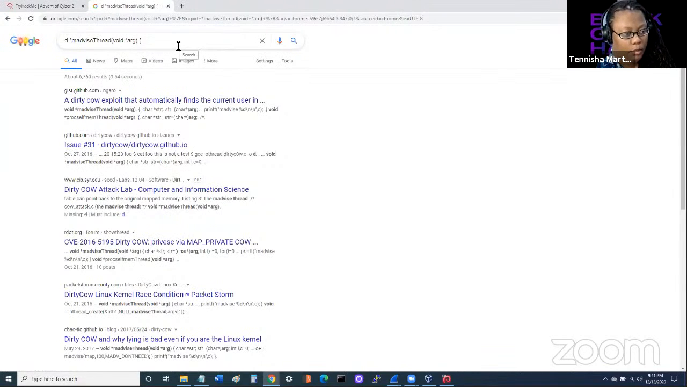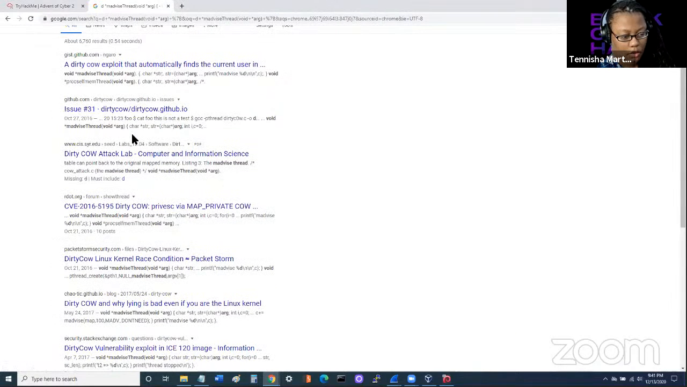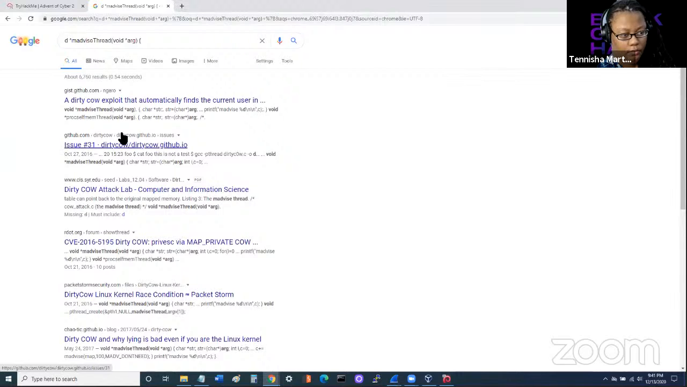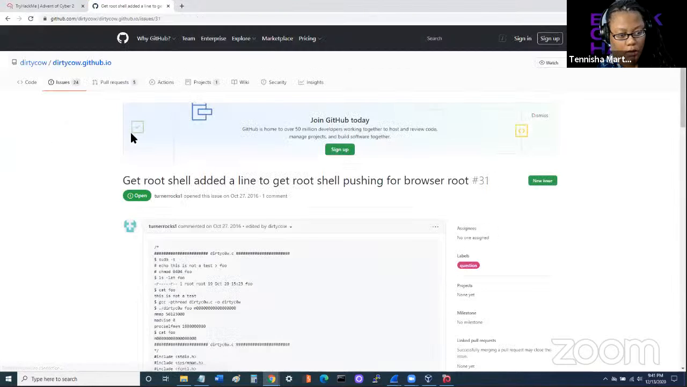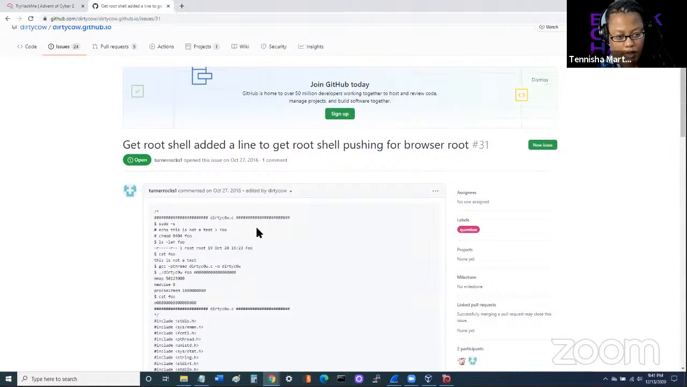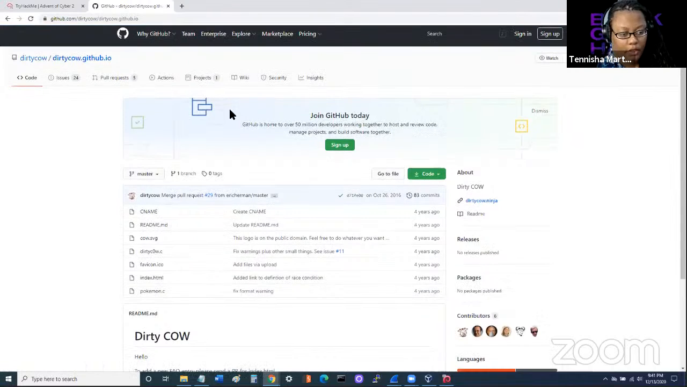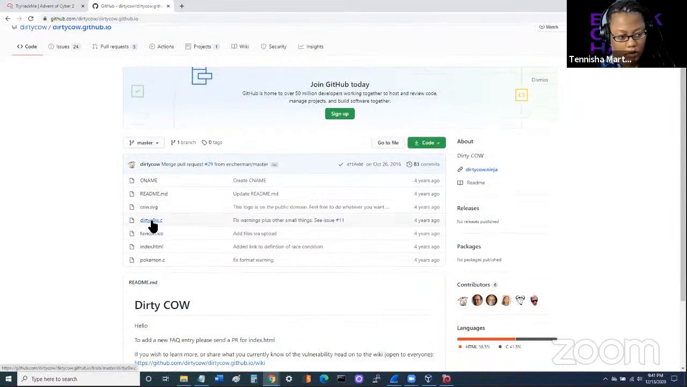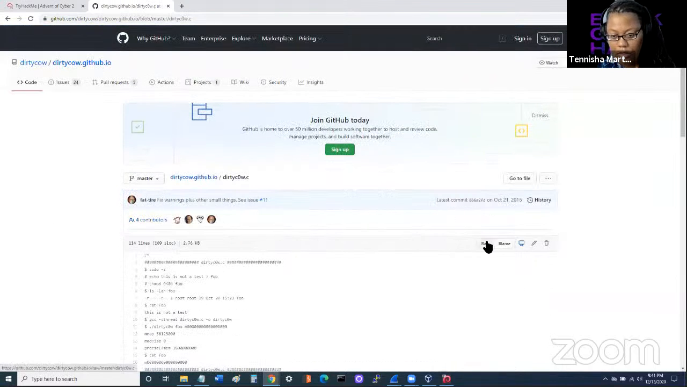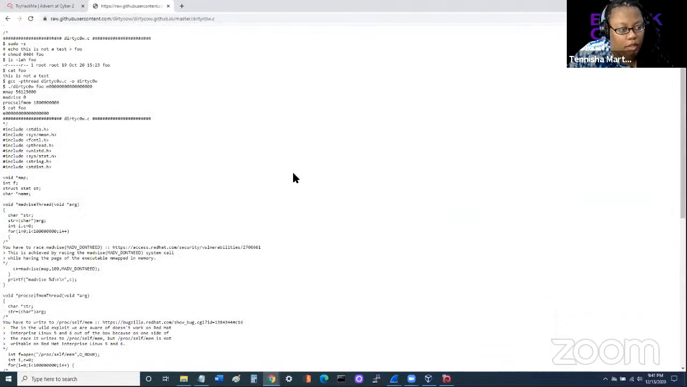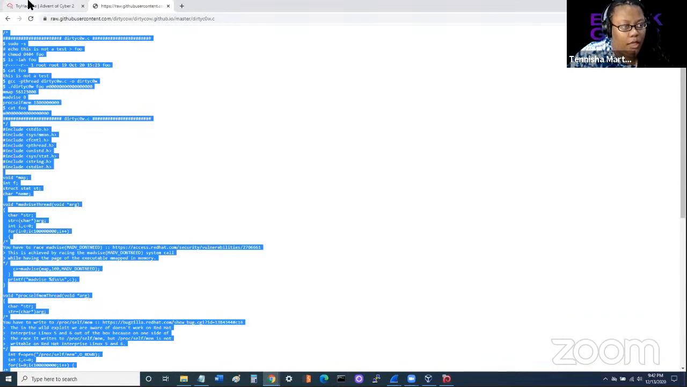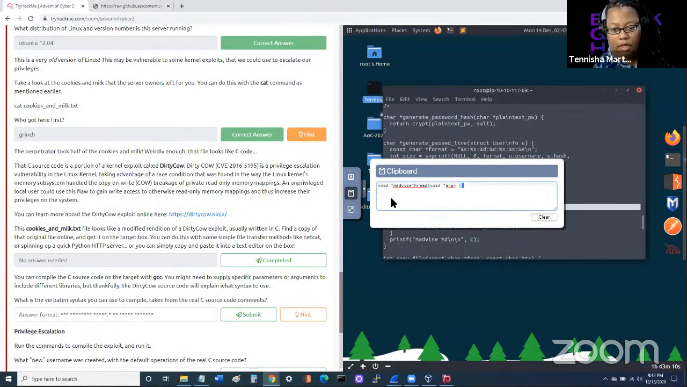Dirty Cow exploit, GitHub, issues, dirtycow.c. All right, let's see if we can just find the dirtycow.c file. And I'm going to look at the raw version of this and just copy it and pray that it pastes into here.